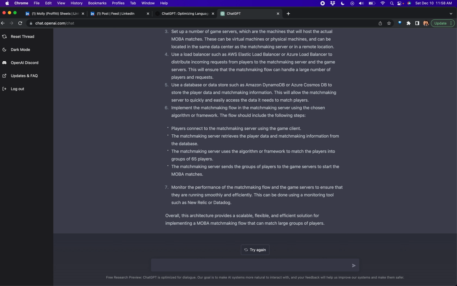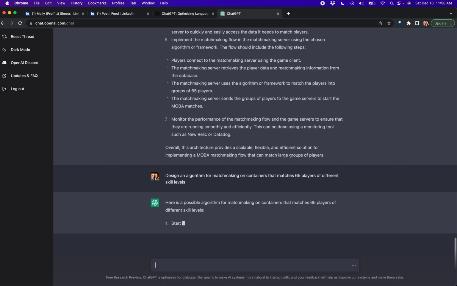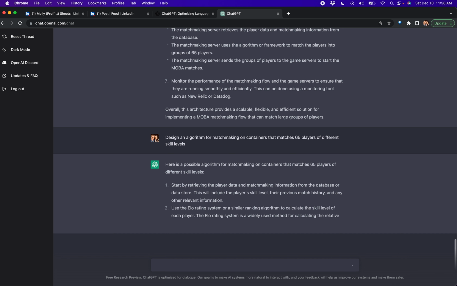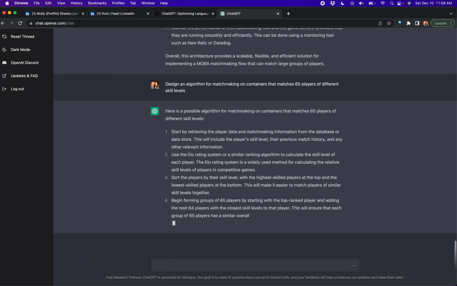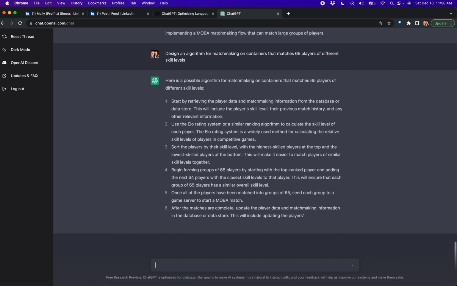The matchmaking server uses the algorithm or framework to match the players into groups of 65 players. Design an algorithm for matchmaking on containers that matches 65 players of different skill levels. Retrieve player data, match history, and any other relevant data. Use the ELO rating or similar ranking to calculate the skill level of a player.